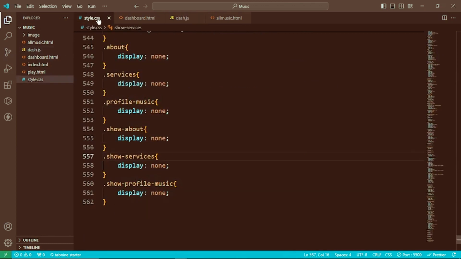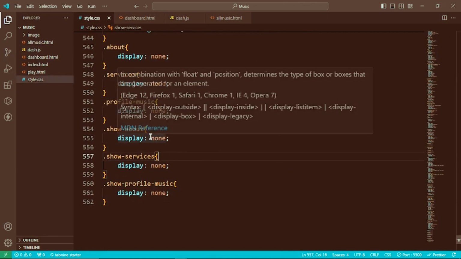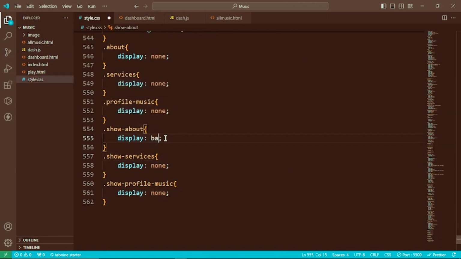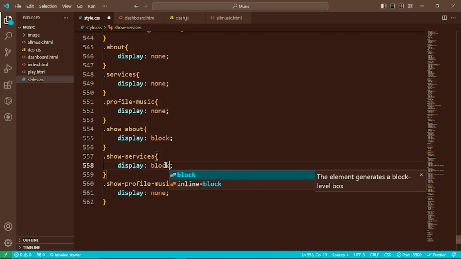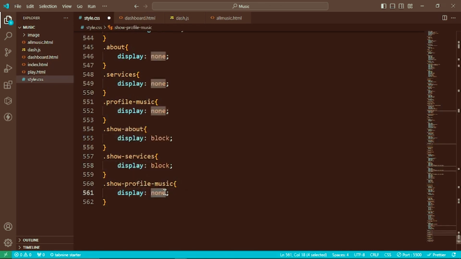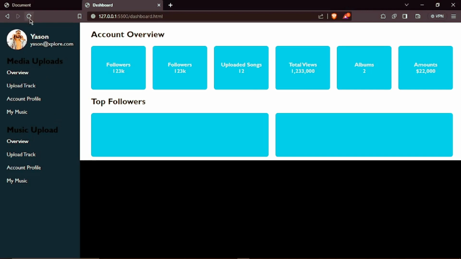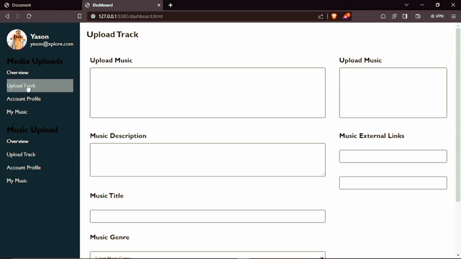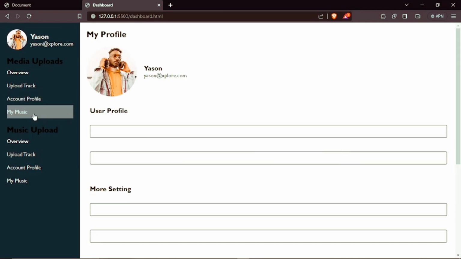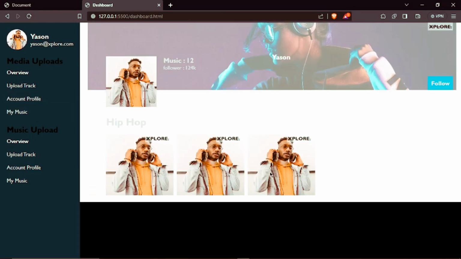We have to come to our CSS because I'm seeing it is not showing, because here we added it but we did not display it, so we have to set this one to display block. The same applies to the rest, and then here also. So this one has to be block. When we save the file and run back again to our browser, and then hit this one, as you can see, it brings for us this one and our profile, then our music. So everything is working as expected, and this is what we have been building since the beginning.